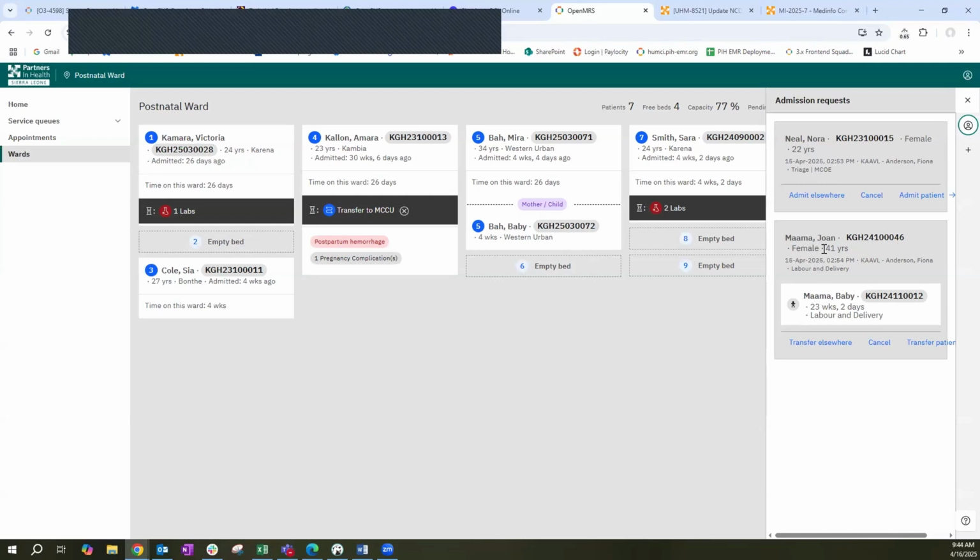This also includes patients who are currently admitted to a different location, so in this case, labor and delivery, and this patient has a transfer request to this ward, the postnatal ward. The buttons essentially do the same thing, but might say something different depending if the patient is currently admitted or not currently admitted. So here for this patient, the options are to admit her elsewhere. So if she's been sent to postnatal in error, but really she should go to labor and delivery, cancel this admission, or admit this patient to this ward.